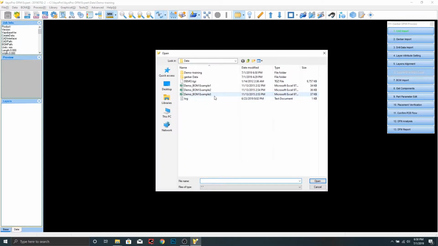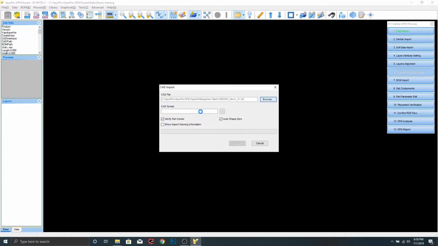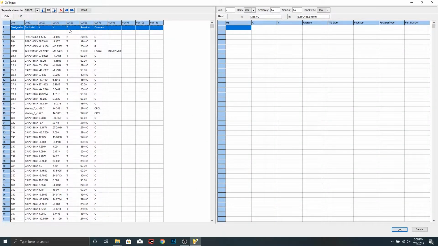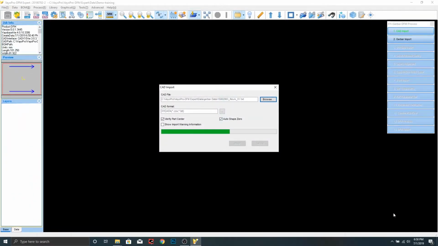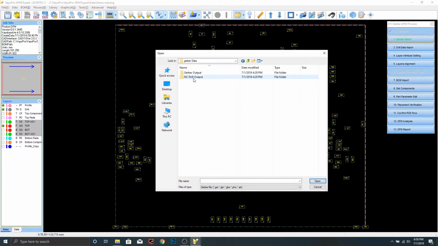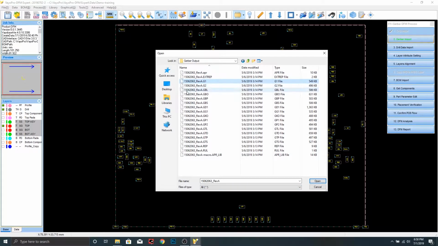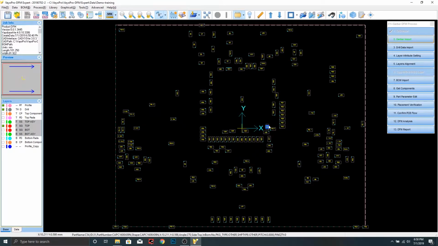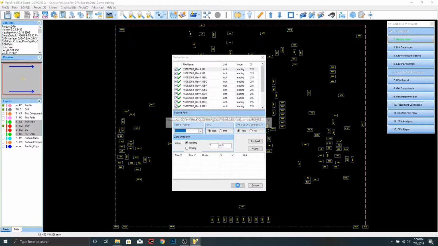Import the CAD data where we select centroid XY data source. Click Read button. DFM Expert will intelligently identify each column. Next, we will import Gerber data. DFM Expert can intelligently identify Gerber type. We import drill data as well. One click to define the attribute for each layer.